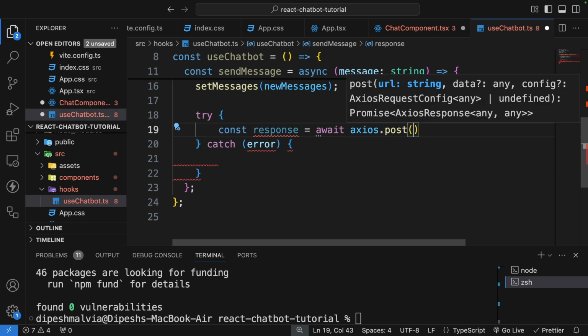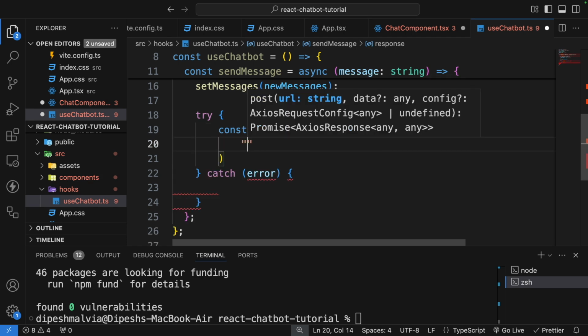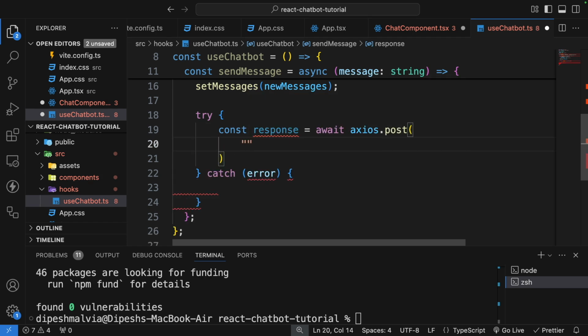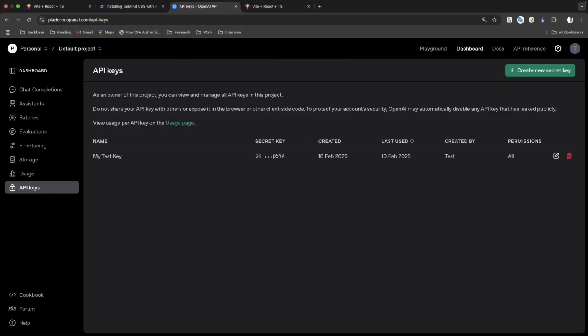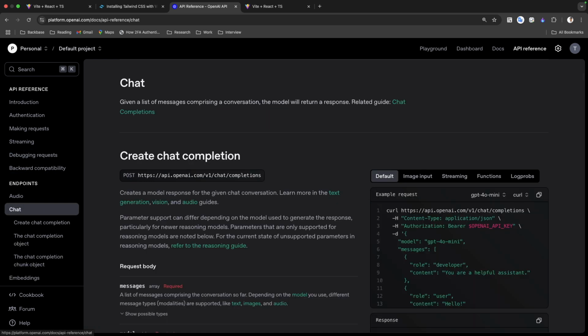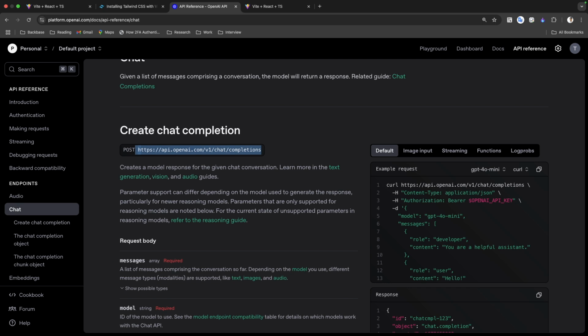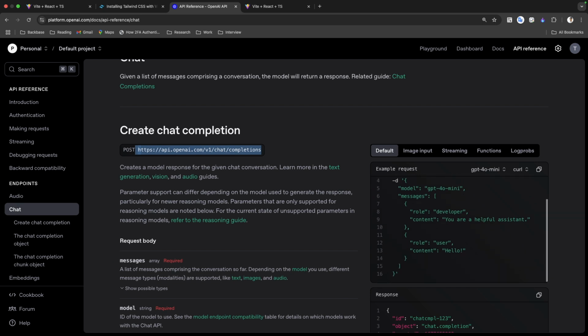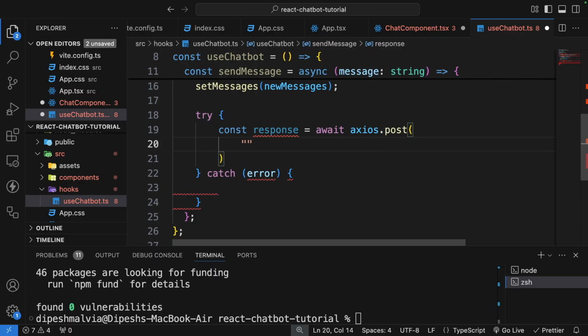All right. So we are sending the request, and in the request, first we will need the request URL. If we go to the API reference, let's go to endpoints and we want the chat. So this is the endpoint that we are going to make use of. And you can also see here a sample of how you can make the API call and how you get the response. So I'm going to copy this and put it here.